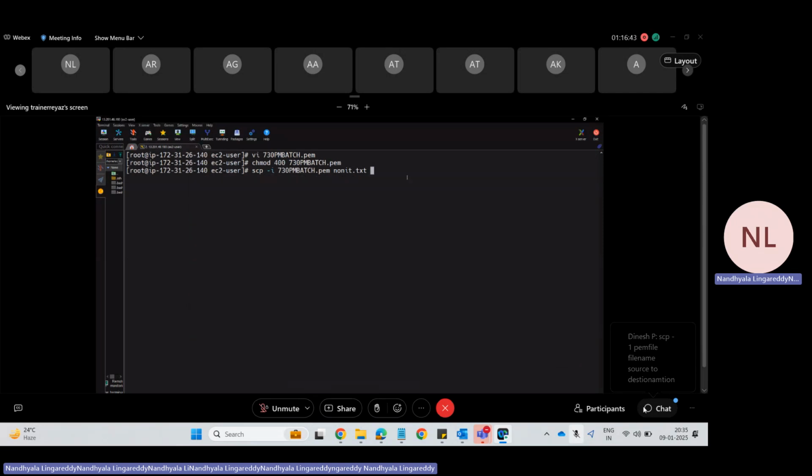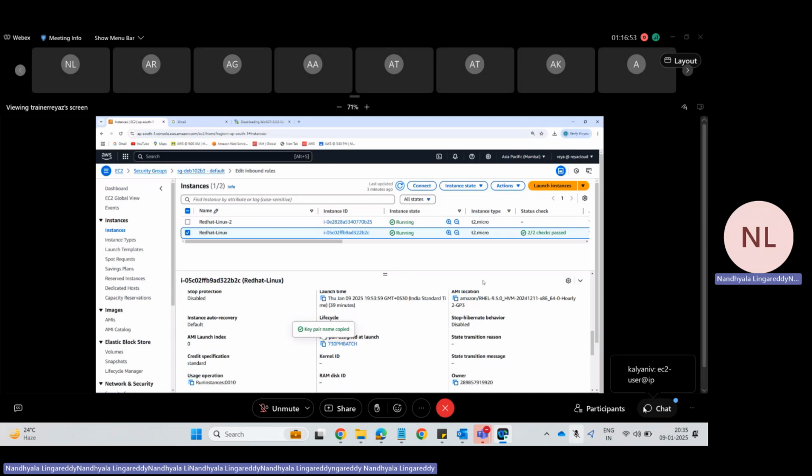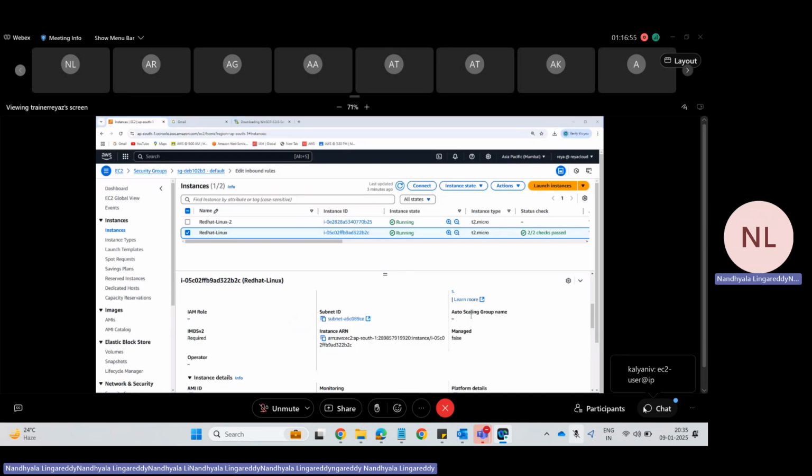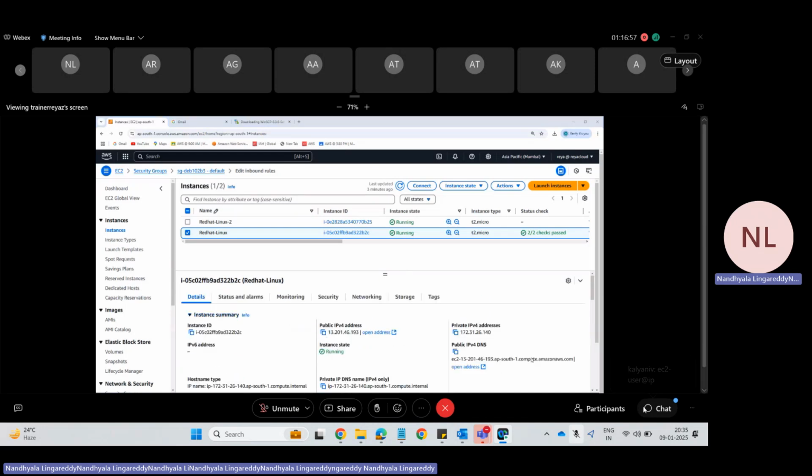Guys, here, second server, what is the user that you log in with? ec2-user at the rate. We need to put the IP address of that machine. So IP address meaning, do I need to put the public IP address or private IP address? Tell me.